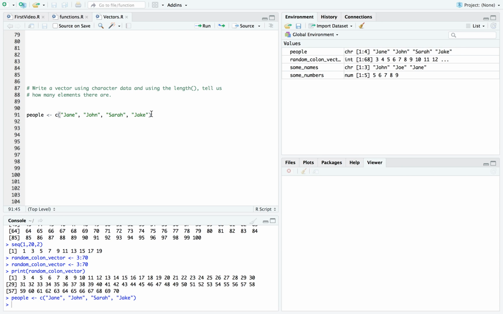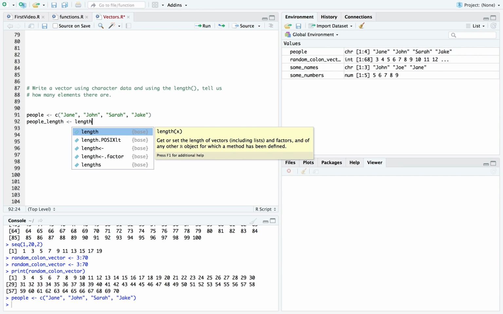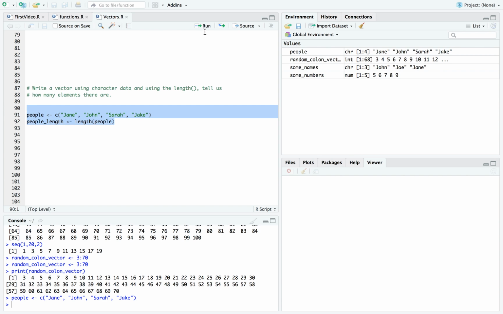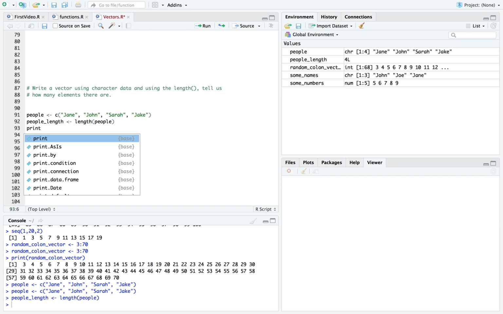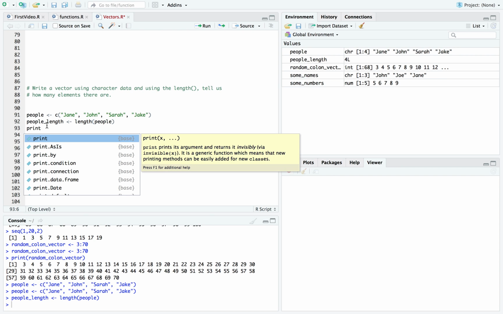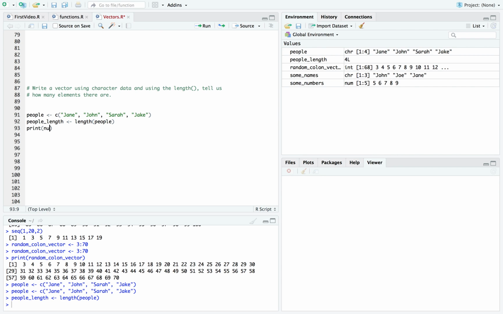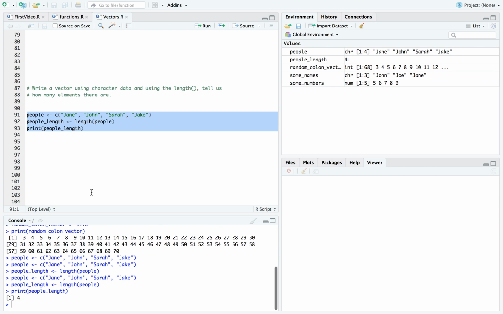Alright, after that, we're going to see the length. I'm going to create a new variable called people length, and then we're going to see the length of our vector, so people, and we're just going to highlight it and run it. It's working, and we're going to print out how many elements are in the people vector. So print people length, of course, and this will give us a number 4. So there's 4 elements, 1, 2, 3, 4. Just going to comment it here. Represents elements.